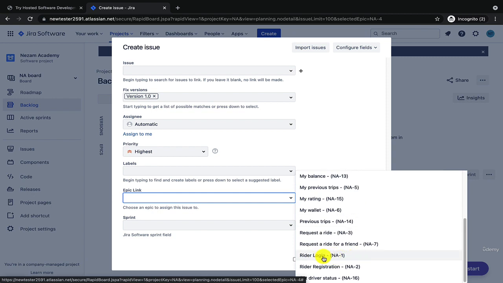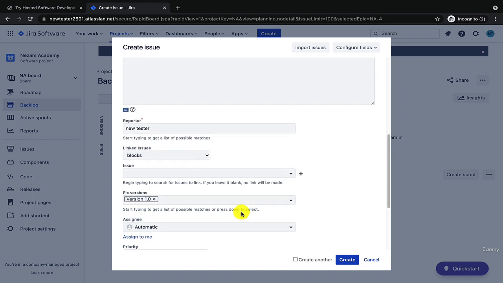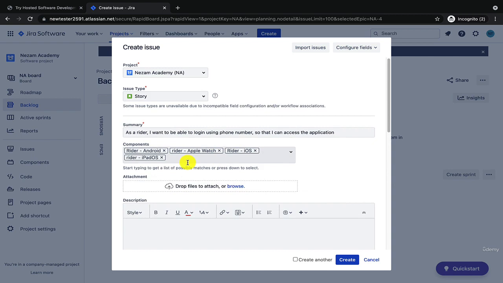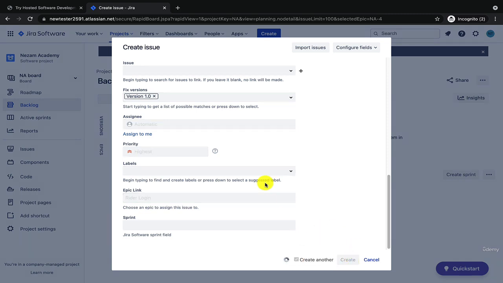We have the Rider login. This is part of the Rider login. But like we see, the user story can be part of one epic. We cannot connect it to more than one epic. We can connect it to more than one component. Okay. Then we have sprint. We didn't create any sprints. So let's click on create another and click on create.